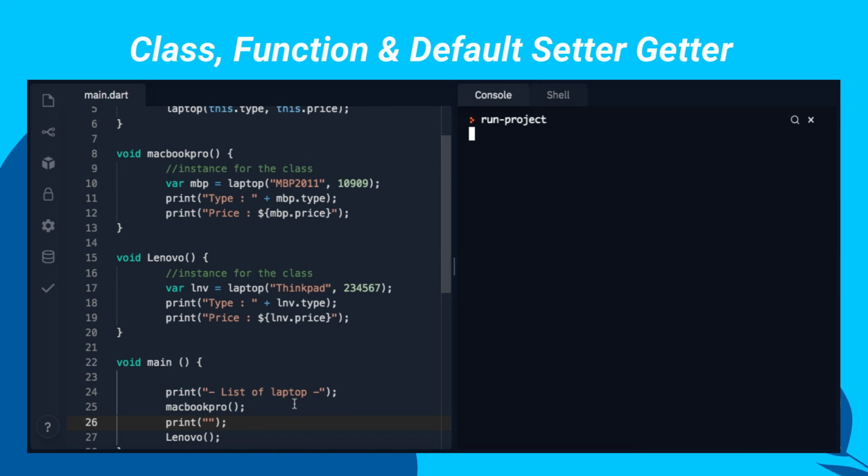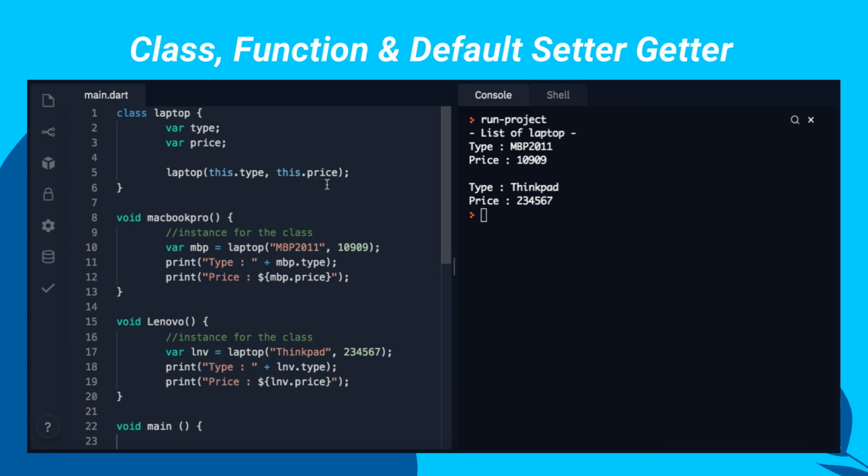Oops, sorry for that. And thank you very much for coming in, and this is the class and function tutorial. Hope you understand this. At the next video, we're gonna talk about a custom setter and getter.